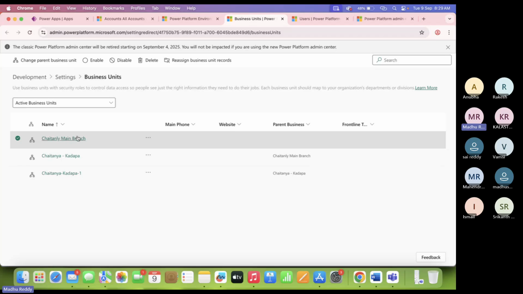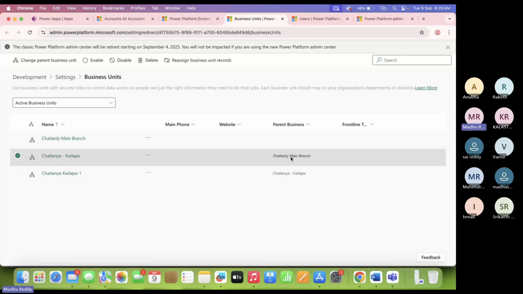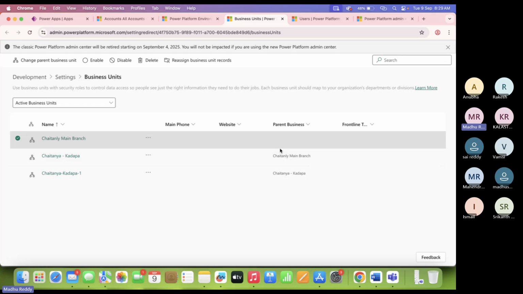And for this business unit, the parent is this business unit. For Chaitanya Kadapa business unit, Chaitanya main branch is the parent. And for this business unit, Chaitanya Kadapa is the child business unit. Right? If this is the parent for this, this will be the child for this. So that is the parent and child. For Chaitanya Kadapa 1, this is the parent. That means this is the child of this, and this is the child of this. Is that clear?